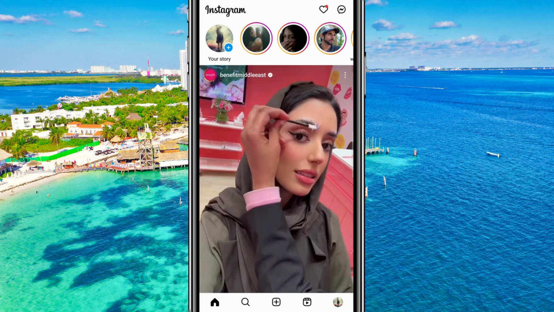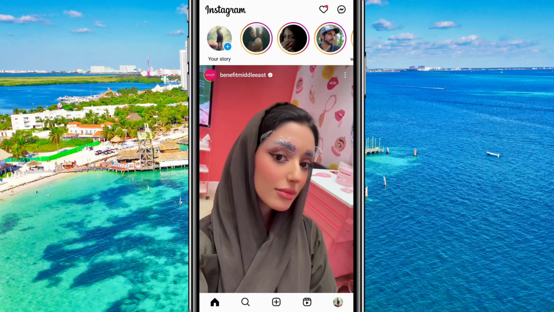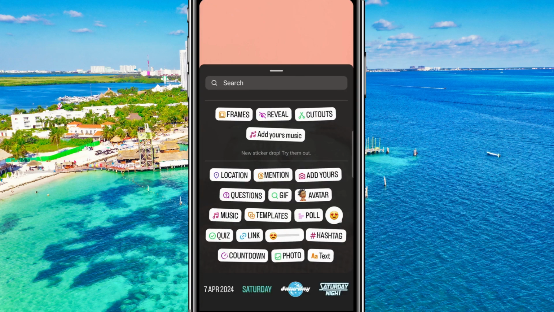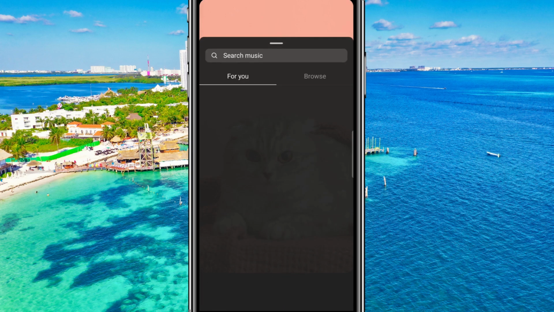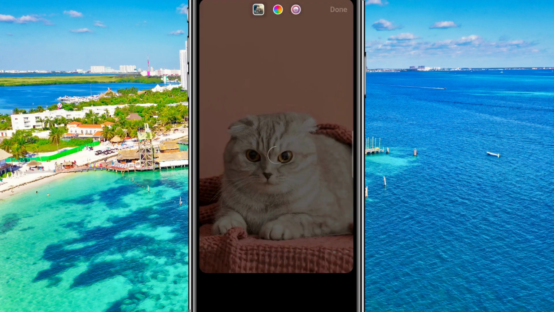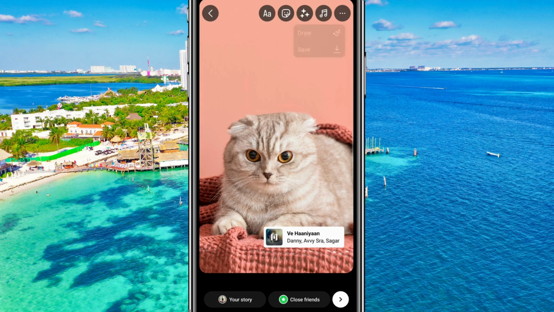First things first, open up your Instagram application, tap on your story, and let's capture a dummy video or photo right here. Now, it's time to add some music. Tap on the music sticker icon, search for your desired track, and select it. You can even turn off the lyrics if you prefer. Once you're happy with your selection, tap on Done, then save your story to your photo gallery.